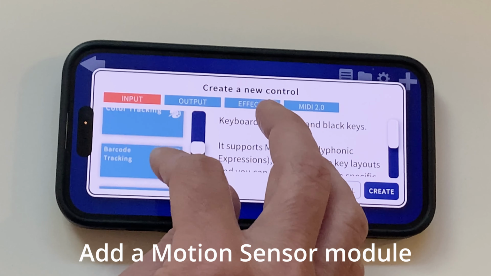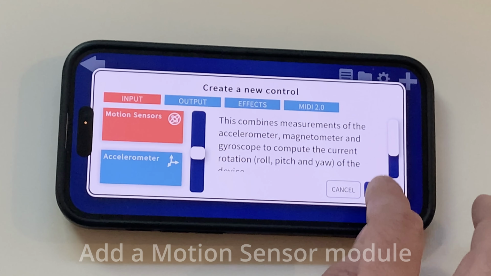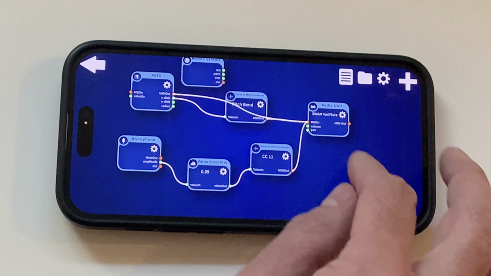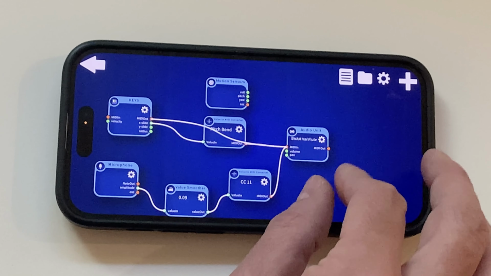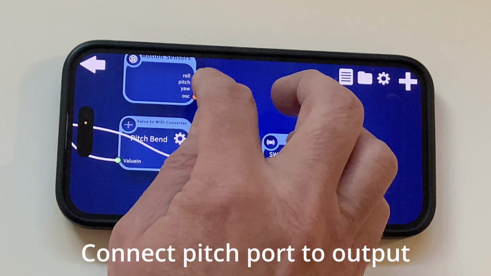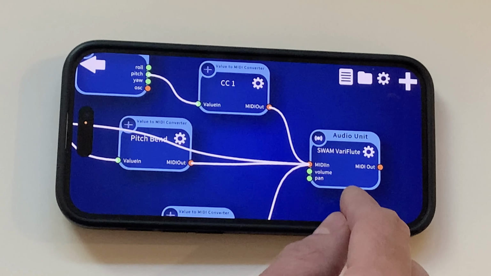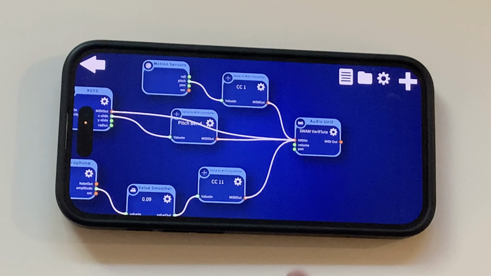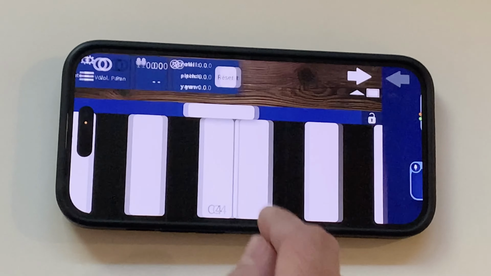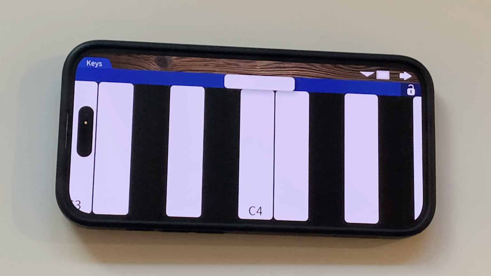Now add a motion sensor module. Connect the pitch port with the output. Leave the type on control change 1. Hide the top row to make playing easier.